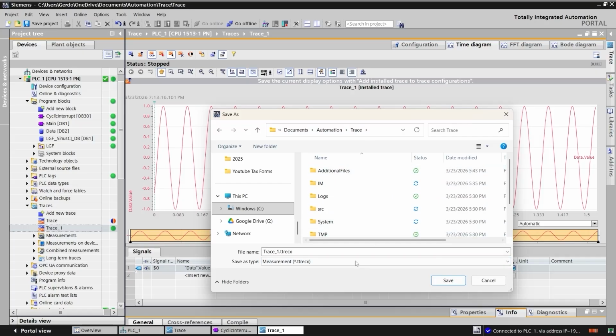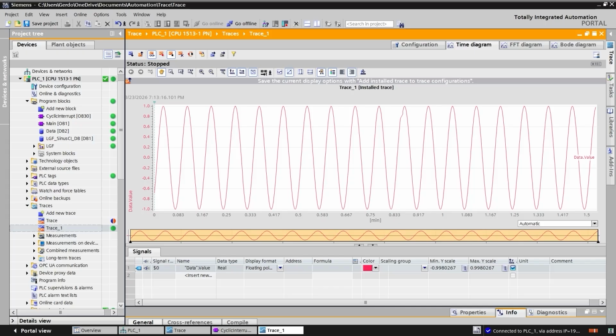you can see that I'm able to save the measurement in the form of a file, save as type measurement, which is a special type of file, or another cool option is that you can also save it in a CSV format. So let's see how that works. trace1.csv, a comma-separated file which I can open in Excel. Now I'm going to open that file in Excel and see how it looks.